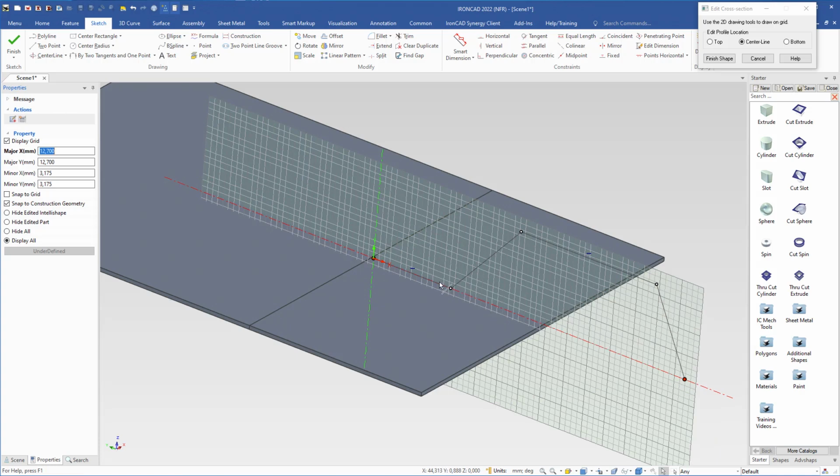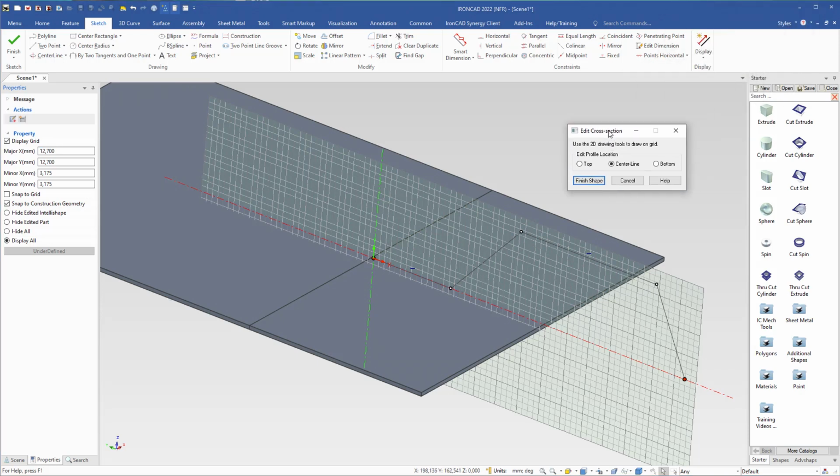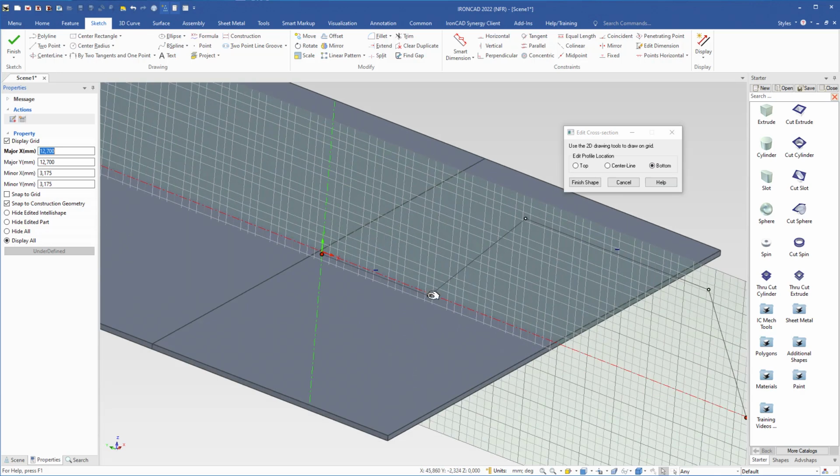Now we have to add radius to the bends so it will bend in the right way. And here in this dialog box we see that the profile line is set to be at the center. I can move this line to be at the top or at the bottom. So now when it is set at the bottom, this radius will be outer radius, and when it's set to top it will be inner radius. So I will leave it to be at the top.